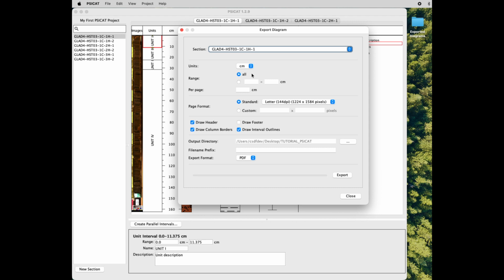For range, using the All default is recommended. This will fit the contents of each section into a single page. But if you prefer, you can export a portion of the selected sections. So for example, I could export from 20 to 50 of this section, or if I had multiple sections selected, it would be for each of those. It would only export that portion of each section. Note that for this option to work, the per page option must be blank.